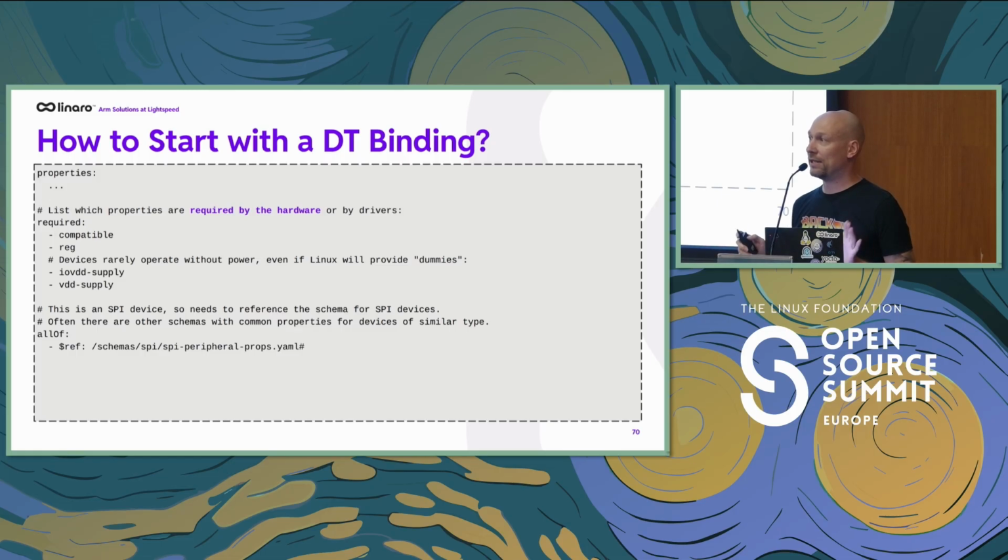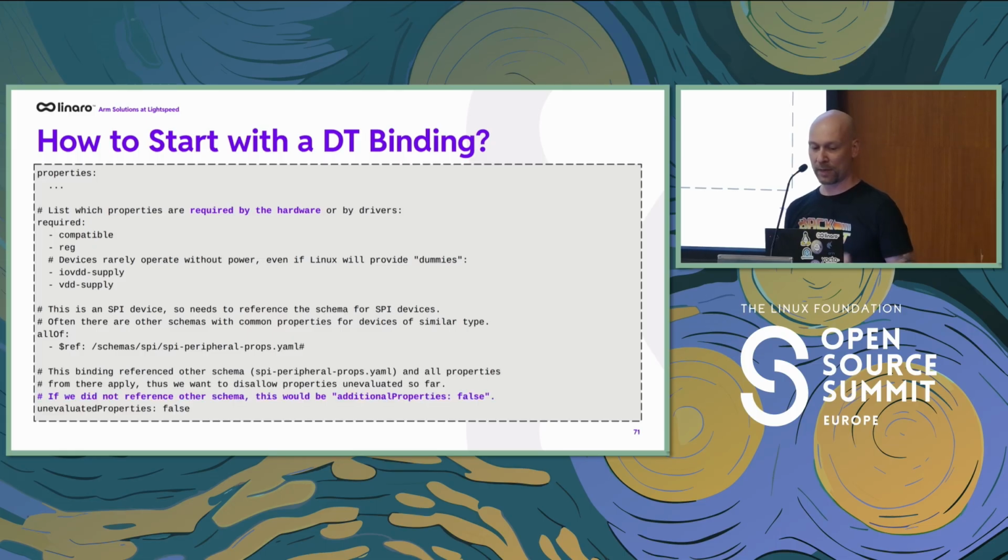If you ever write a binding, please look at, let's say, the siblings, so similar bindings, similar devices in the Linux kernel sources. If you reference another schema, you use unevaluatedProperties, and this means that only the properties which you list, and the properties from this reference, are allowed. If you don't have another reference, you use additionalProperties, which means that only what you list is allowed. And this makes the schema, the binding, complete and very specific, in a way that anything which is not listed will not be allowed. And this is what we want, because then the tools can point out the mistakes.